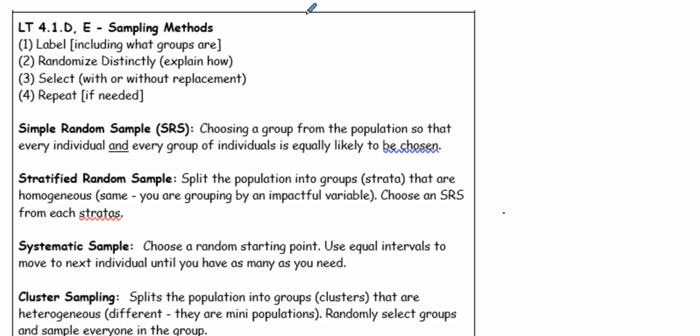Okay, what we're going to talk about is sampling methods. What we want to do is make sure that we understand how to sample. When we talk about a simple random sample, or SRS, what we always want to remember to do is label, randomize, select, and repeat if needed. Those are the steps for any random sample, RS.